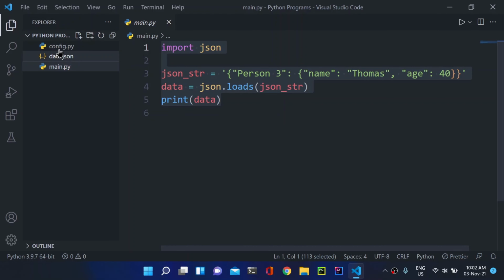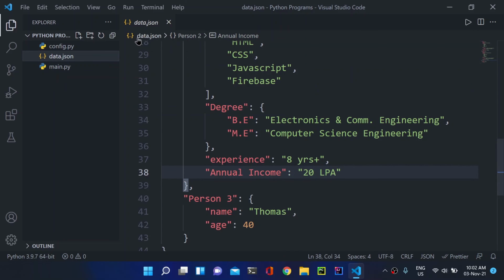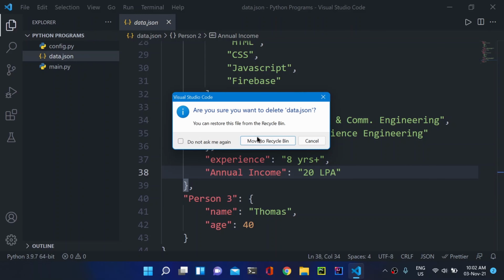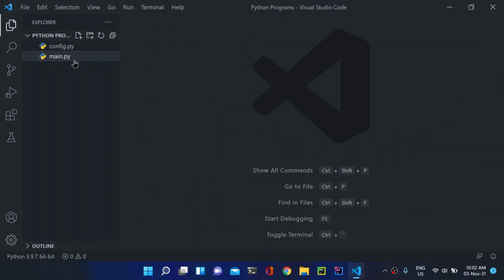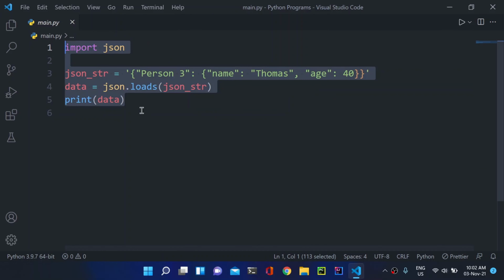So here I have created this config.py file which has my email and password stored. For security reasons, I am not showing you my password and email. So I have stored it in this config.py, which later I will use as a module. We will import this config.py, we will import the email and password to my current main.py file. So first of all, let me just delete this data.json because we no longer need it.